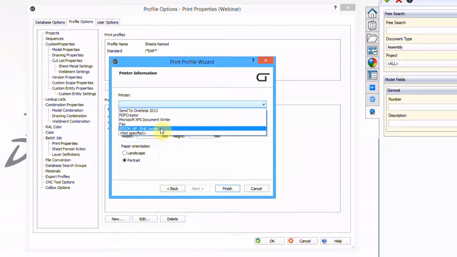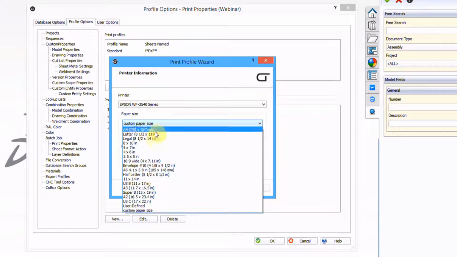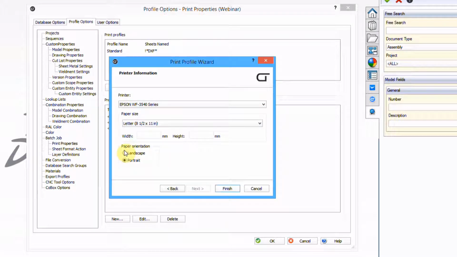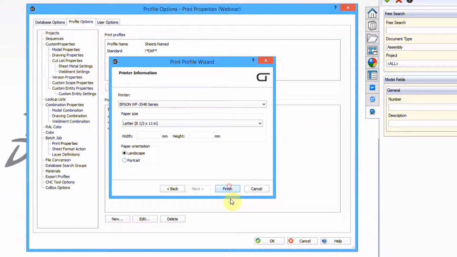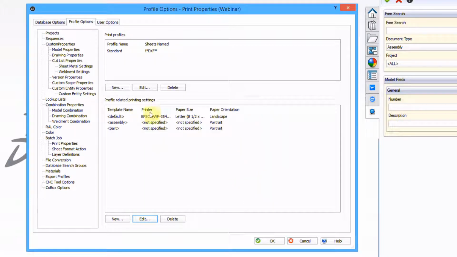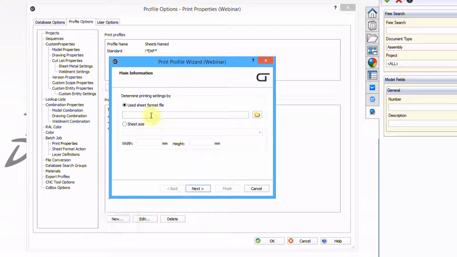Which printer do I send it to? What paper size do I use? And then what orientation do I use? So again, that's kind of the fail-safe. Now for new rules, we can either go by sheet format or sheet size.